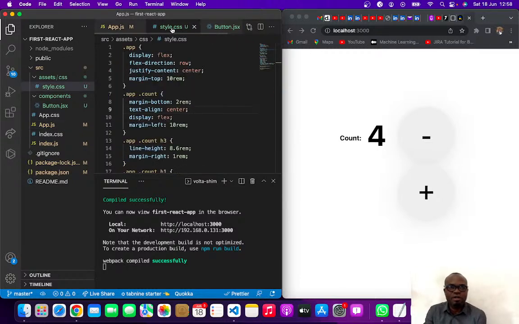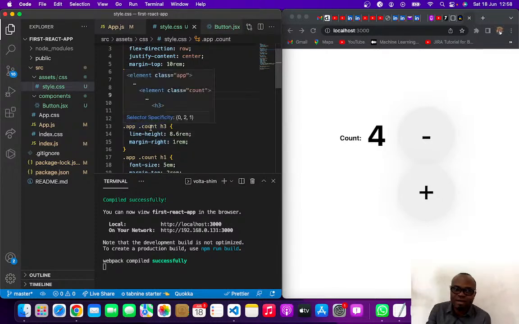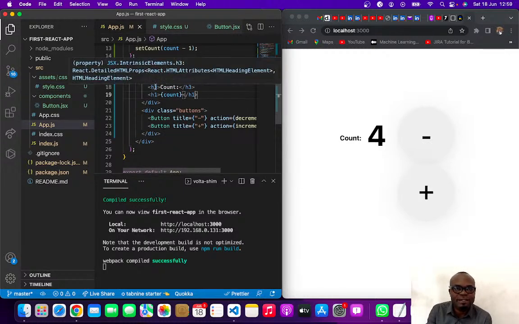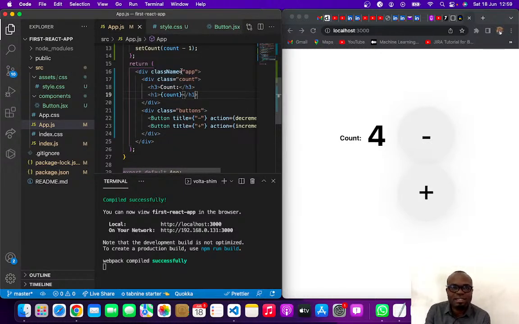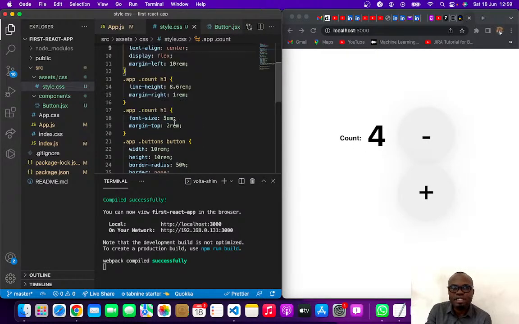So what kind of visuals do you want for it? You want it to be margin bottom 2 rems, text align center, display flex, and margin 10 rem. Then for the count, the H3 inside the count that is inside the app. So if you look at here, this is the H3 that is inside the count that is inside the app. Okay, so you see all these are actually reflecting what is there. So it's line weight of 8 point this. That's why the H3 is like this, whereas the H1 is bigger.